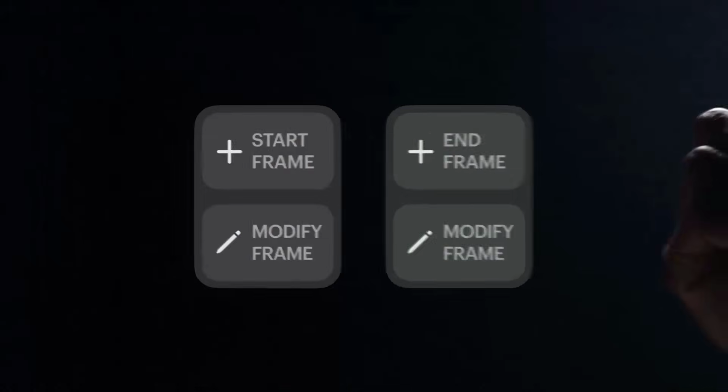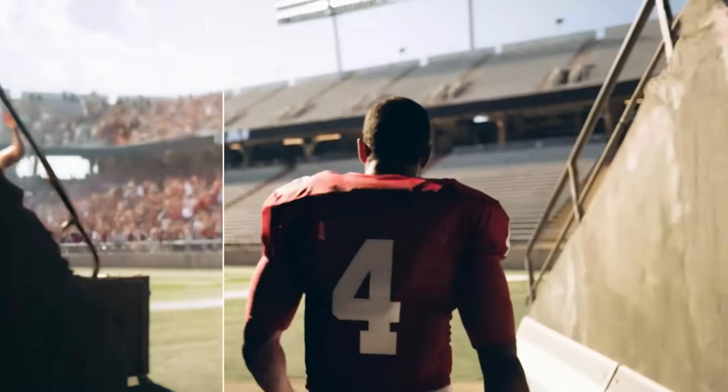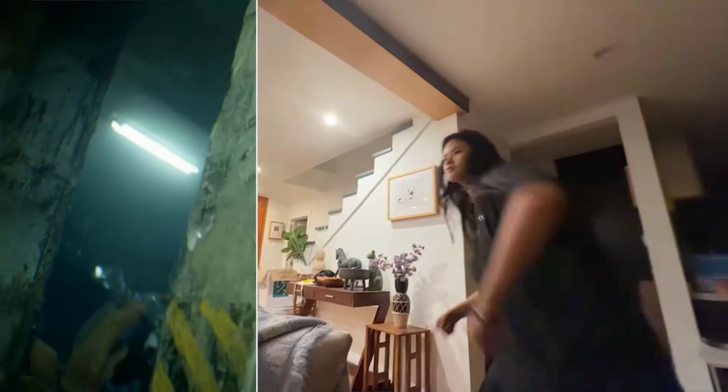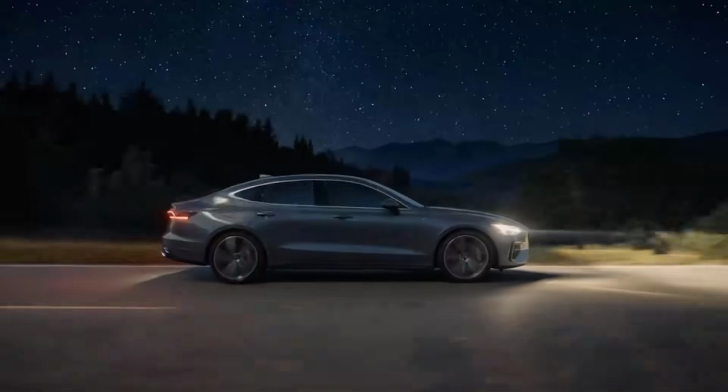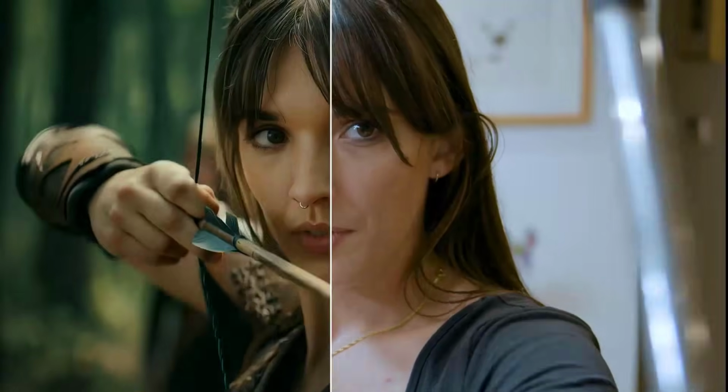This is Ray3 Modify by Luma AI. With Ray3 Modify, I'm not guessing anymore. I'm actually directing the video. I can change the look, the environment, even the style, while keeping the original performance. This feels less like an AI toy, and more like a real post-production tool for creators.